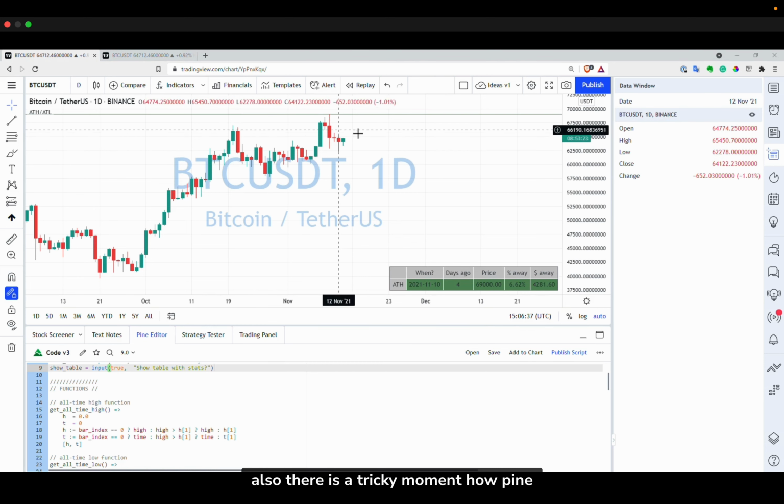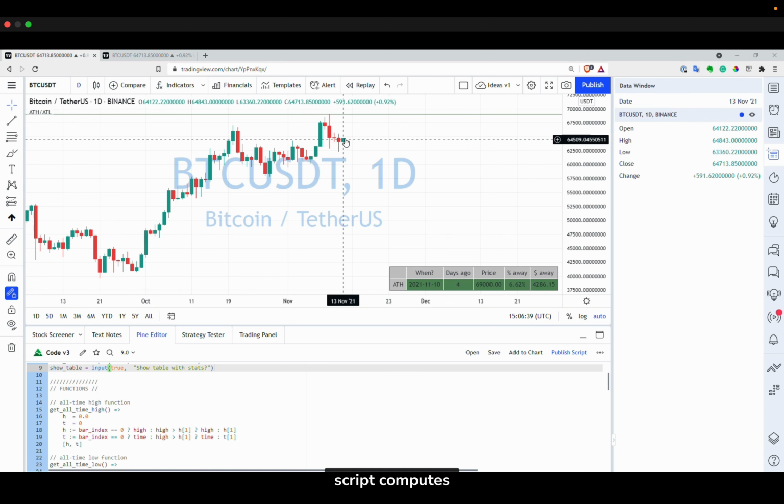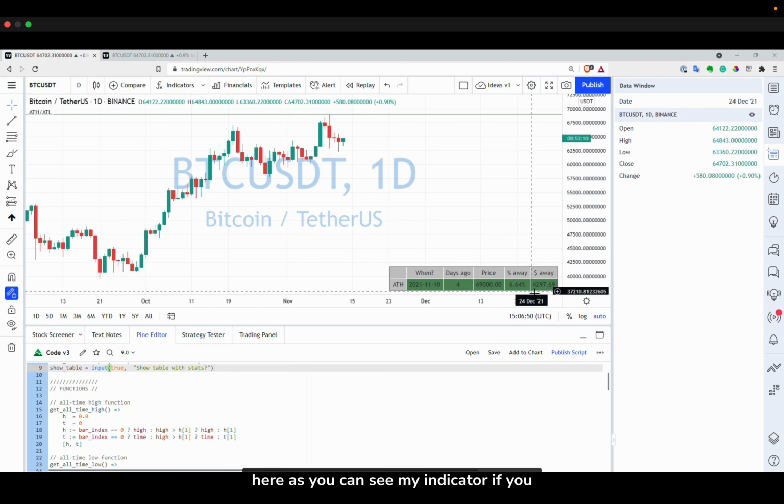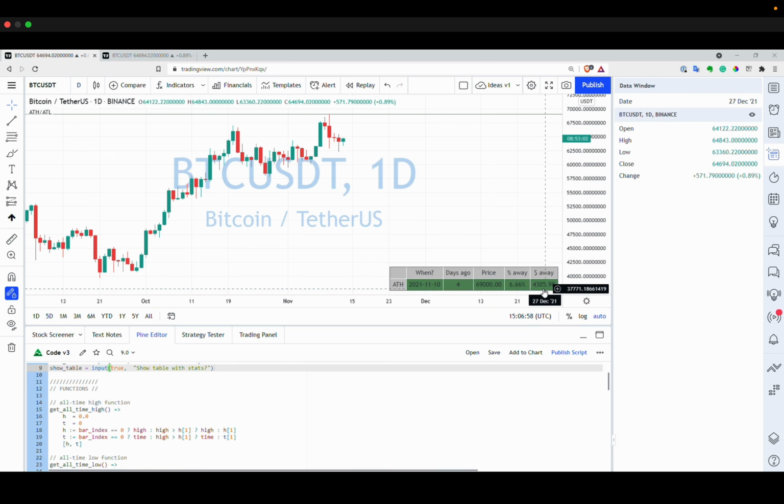Also, there is a tricky moment in how PineScript computes the last live bar. So basically, as you can see, we have Bitcoin USD pair daily chart, and the last bar is not closed, it's open. And here, as you can see, is my indicator. And if you look at the dollars per bar field here, you can see that it changes constantly. And it's happening the following way.